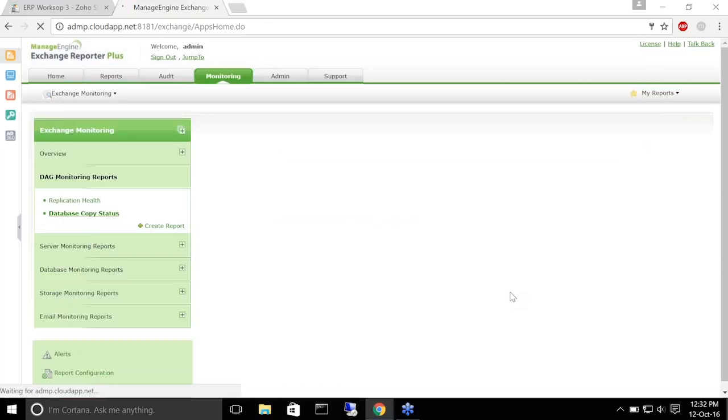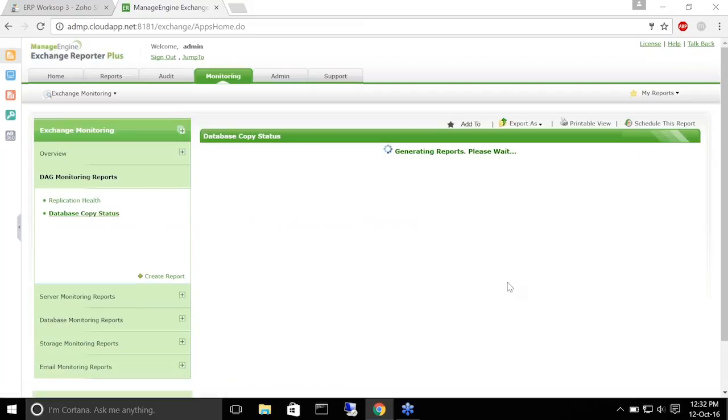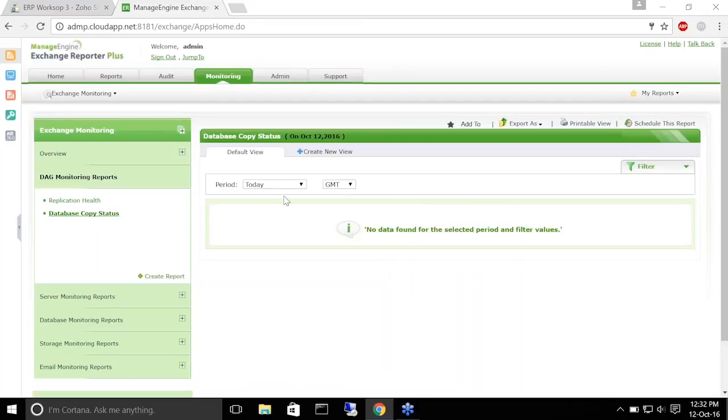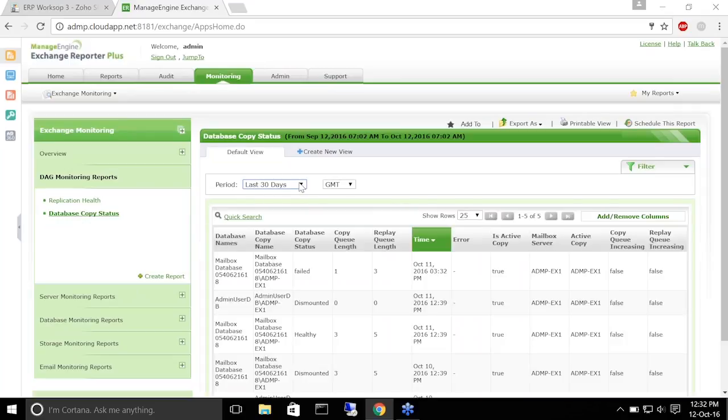With this report, you can see the copy status of each database in various locations within the Exchange environment. If there's no data available, you can go back and select the last 30 days. There are several different periods available which you can select for the data to be generated, like yesterday, the last 7 days, the last month, the last 30 days, or a custom period which you can set, and the details will be generated easily.